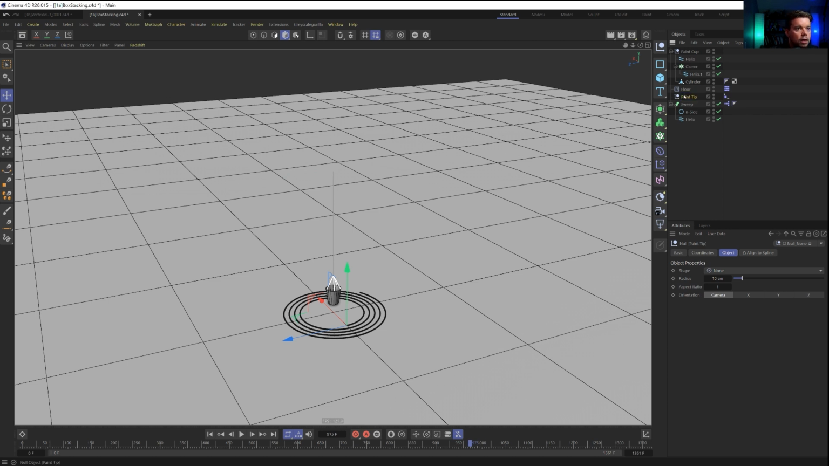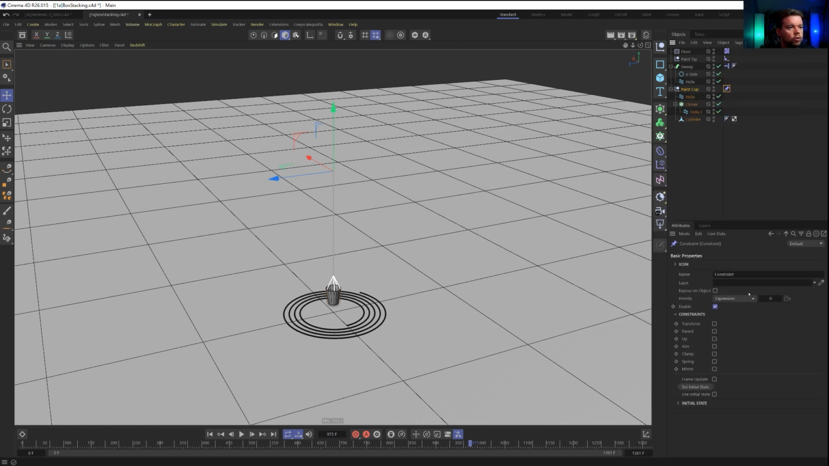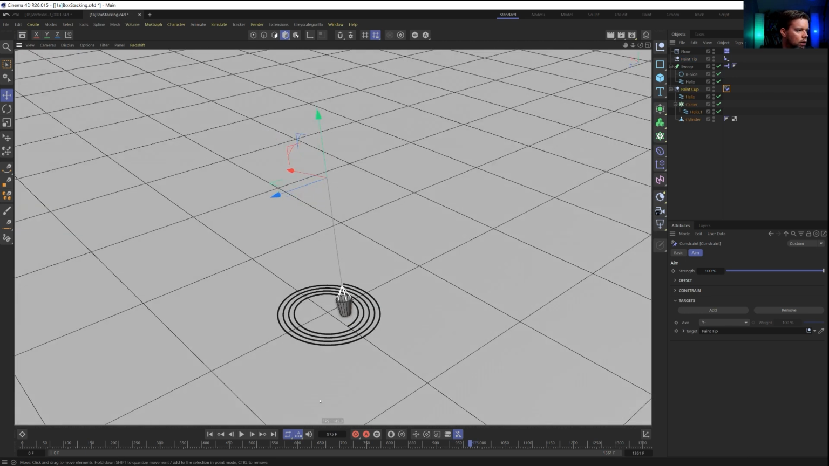Paint tip, I'll call our original null. This should come after it, so I'll move it below. And right click, and instead of adding a target tag, I will add a character rigging tag, which is a constraint. What do I want to constrain? Well, I want to aim. What do I want to aim? I want to aim the Y minus at the null, at the paint tip, and now that should instantly move over to where the paint is.